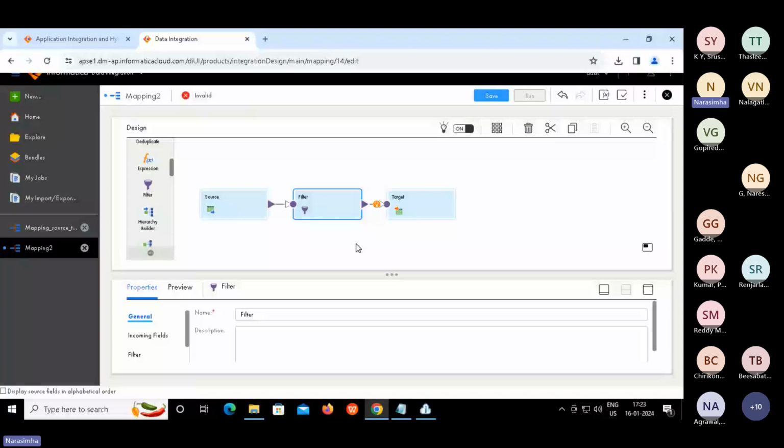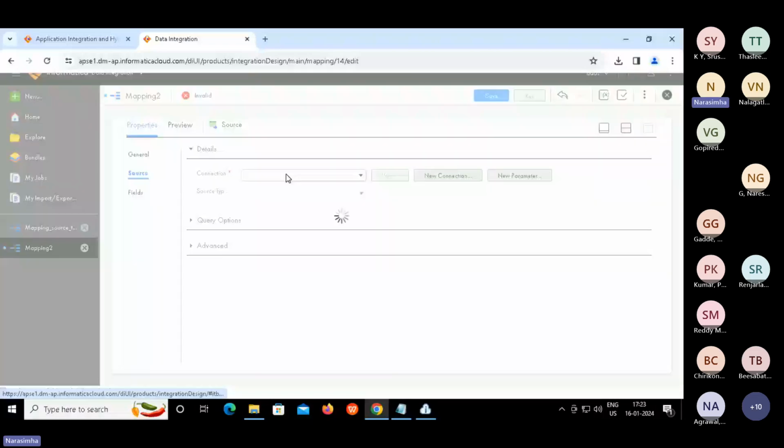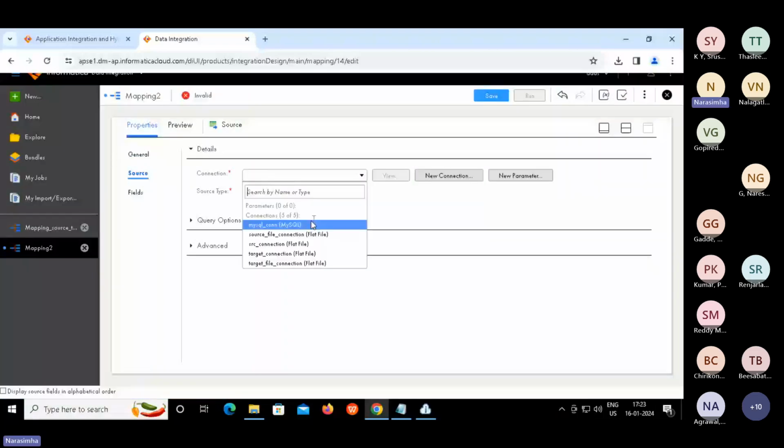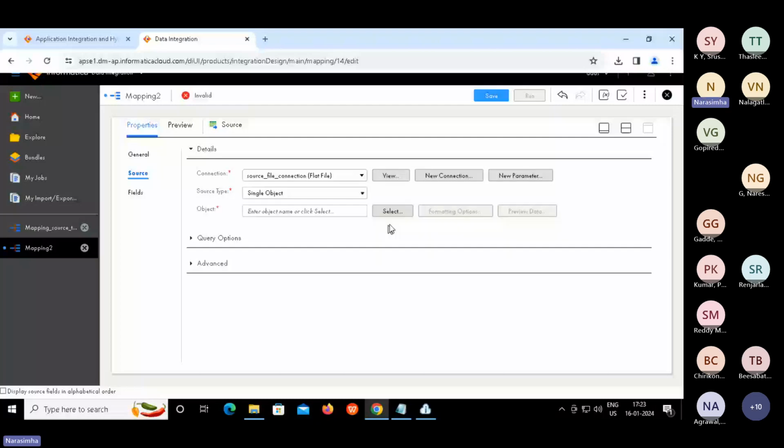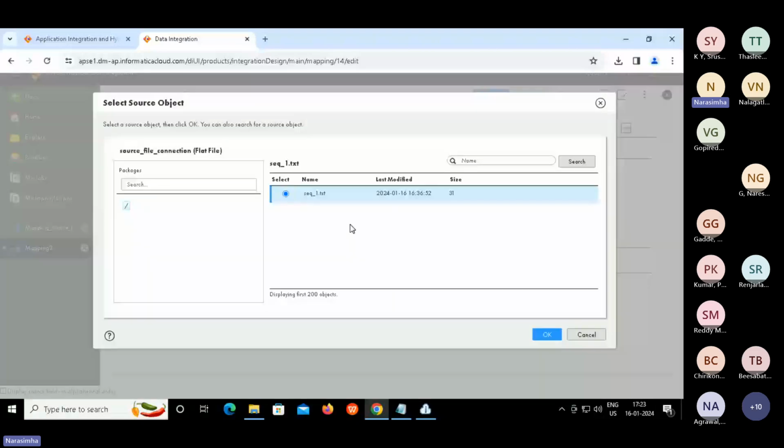Done, right? Now let's go to source, maximize it, and select source. Here you can click on the drop down because we have already configured the source and target. So select that source file connection. Then click on select. See, the file appears here. Please select that file. Same as earlier. Earlier we created a connection, now we are trying to use that connection.